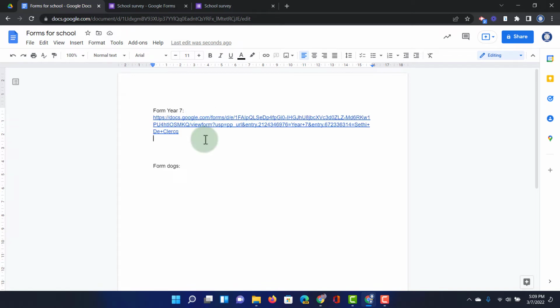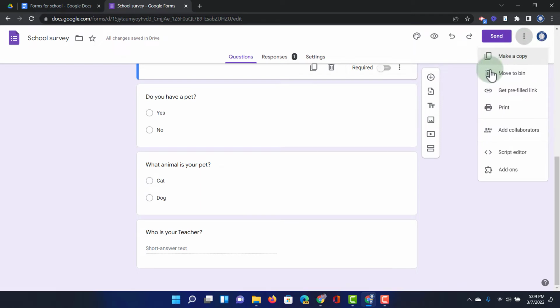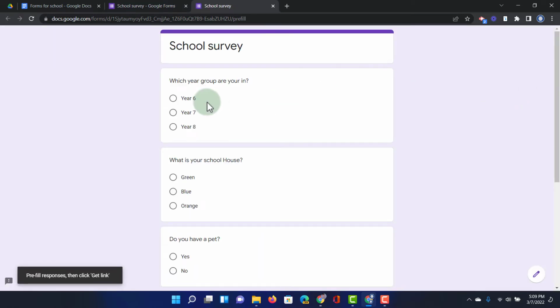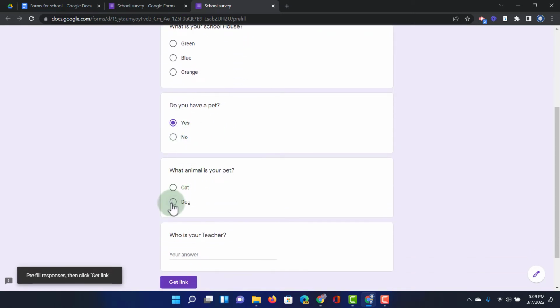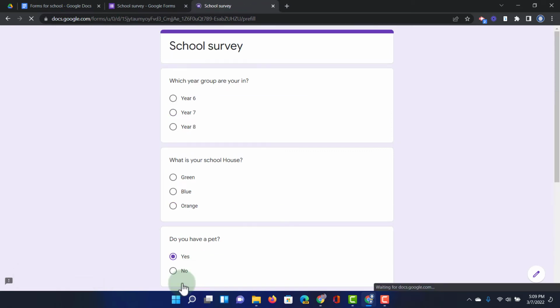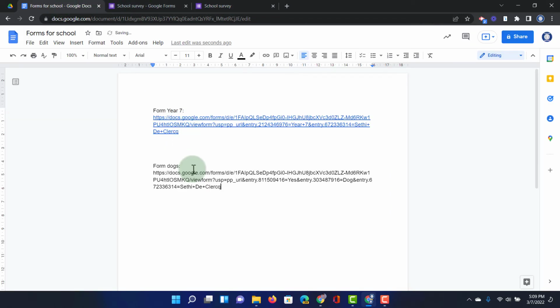So now let's create a version where we pre-fill the pet as a dog. So we're going to just close that version there. Click on those three dots, get a pre-filled link. This time, let's not select a year group. Let's skip the house and let's say, yes, I have a pet. It is a dog. And then let's also fill out the teacher's name. Now, again, why do we create these pre-filled forms? Because it saves our students, colleagues, or parents a lot of time when filling out forms. I'm going to click on Get Link. And there we go. We can copy that link and paste it into our document.